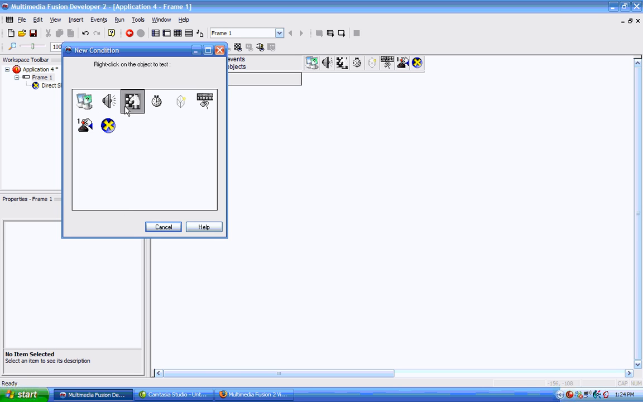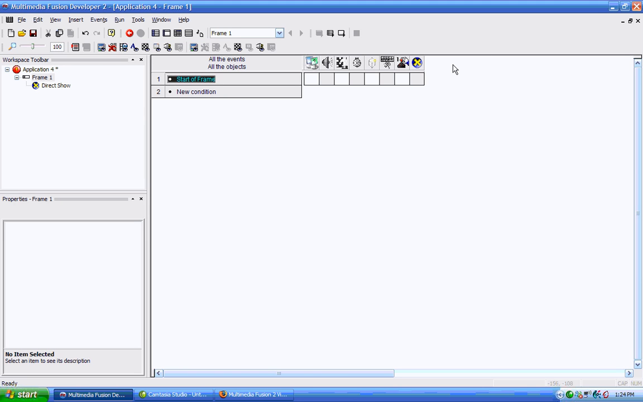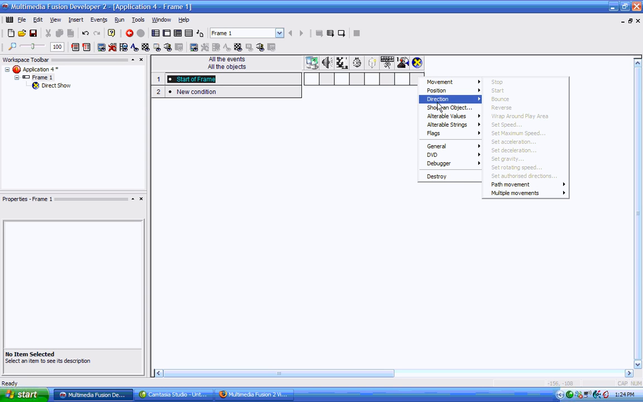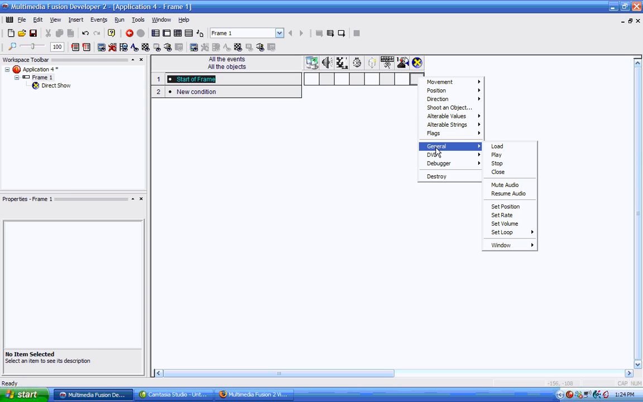And then I'm just going to add a start of frame condition so that we can look at our events now. So if we right click here, then we have our events. We have all the normal events. And then we have general. This is for the file that we chose. We can load a different file if we want to change to a different file than the one that we loaded originally. We can choose load there. We can choose play to play the file. We can stop the file. We can close the file. We can mute the audio of the file. If it was like an AVI file, then we can mute the audio and then we'd only see the video.